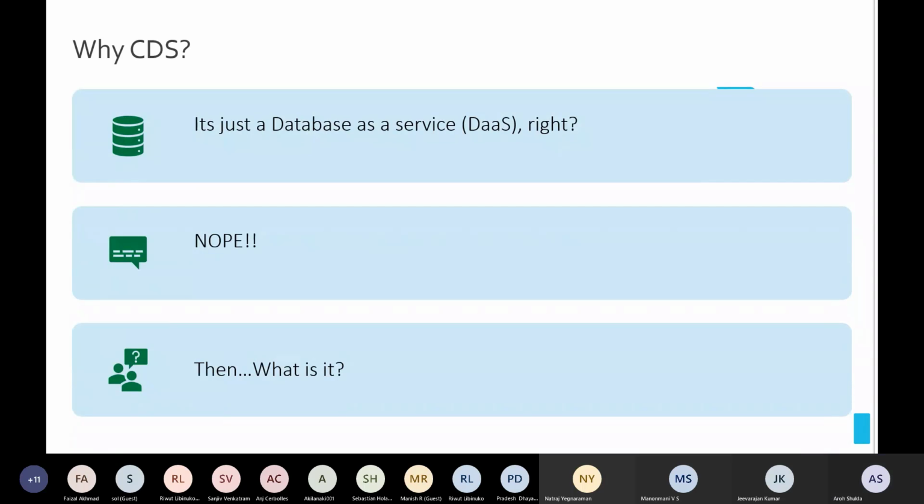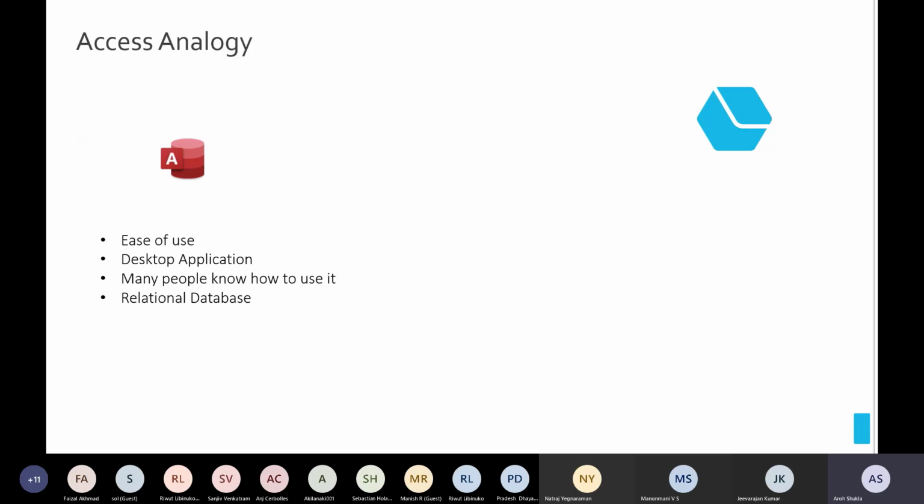Okay, so again, why CDS? Again, CDS is not a database, right? Not a database, but then what is it? I want to give a basic analogy. I know a lot of people know the Access database, Microsoft Access, and this is the icon, the latest icon. The good thing about Access is it's very easy to use. It's a desktop application, and most people know how to use it. And it is a relational database.